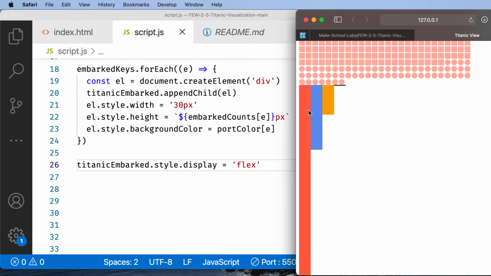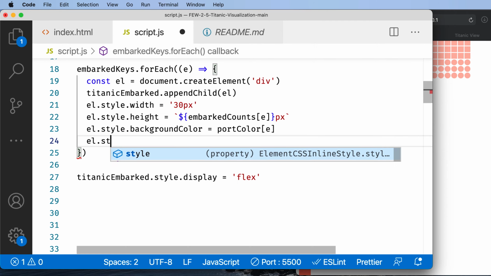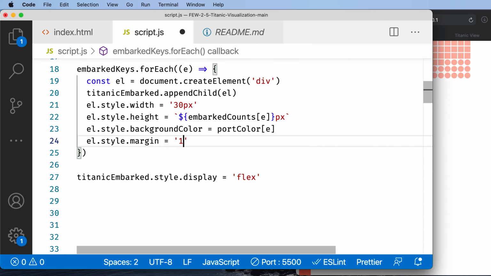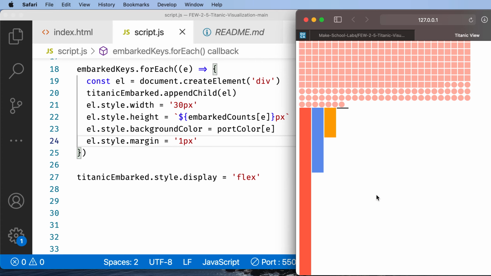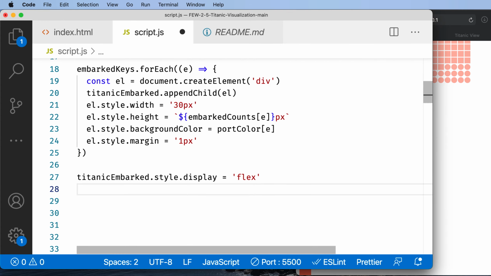Maybe the bars need a little bit of margin around them. So let's go back up to the forEach here, and the element is the bar. So let's say element dot style dot margin equals 1 pixel. So that's a little better, but now I want them to align at the bottom. Now I'm using flex. If I just say display flex, they'll arrange horizontally, but they're aligning at the top. That's align items, flex start.